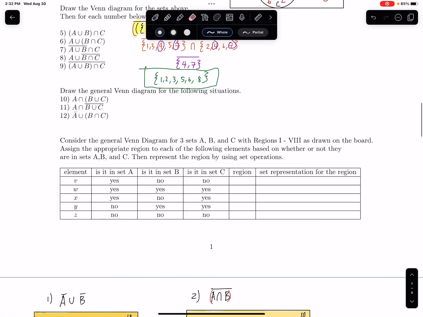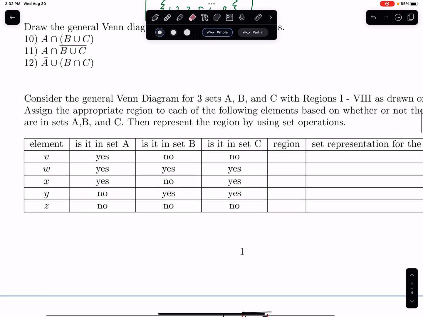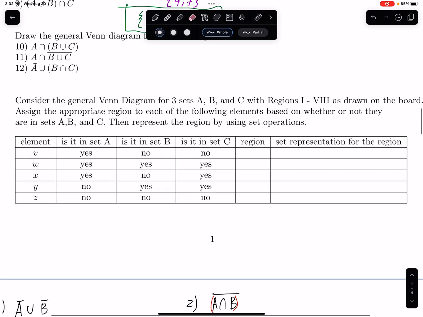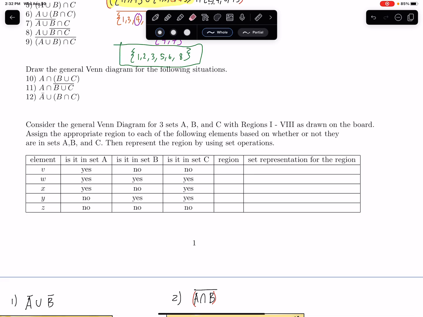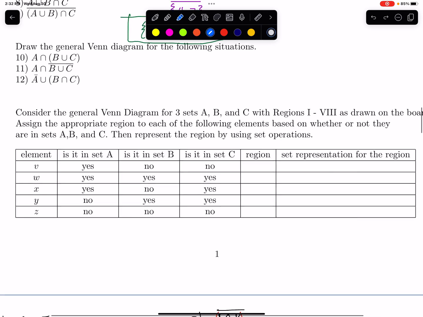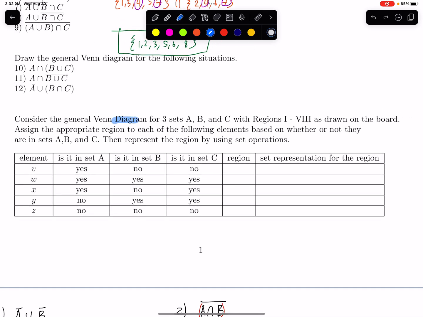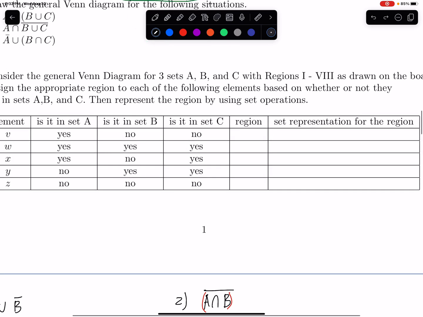Okay, last thing is to talk about the general Venn diagram. Okay, sorry. Let's read the instructions here. We just did 10, 11, 12 on the other page. Now we're down at the bottom of the notes. Consider the general Venn diagram for 3 sets A, B, C with regions 1 through 8 as shown, and then assign the proper region for each of those, based on whether or not in A, B, and C.